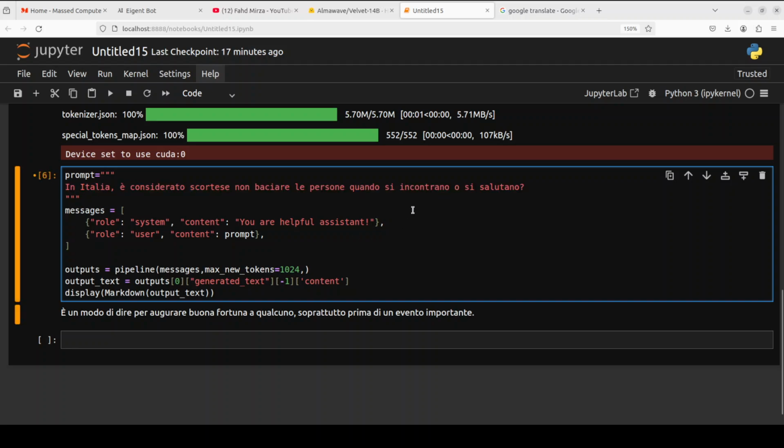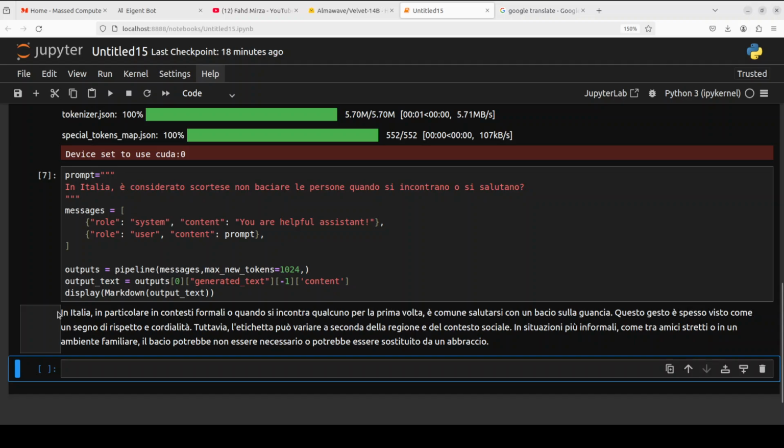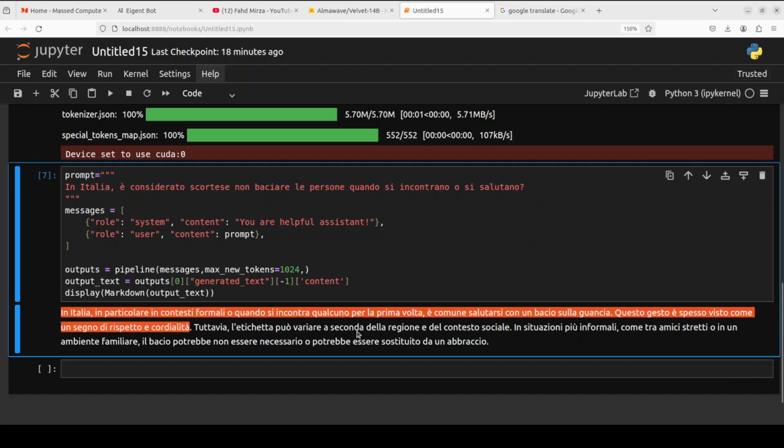Okay, let's try out another one, and this might come in handy if you guys invite me to Italy. So I need to know exactly what is happening here. So this prompt means, in Italy, is it considered rude not to kiss people when you meet or say goodbye? Let's see. I don't want to go there and start kissing everyone. Let's see. Okay, so in Italia, okay, beautiful language, by the way.